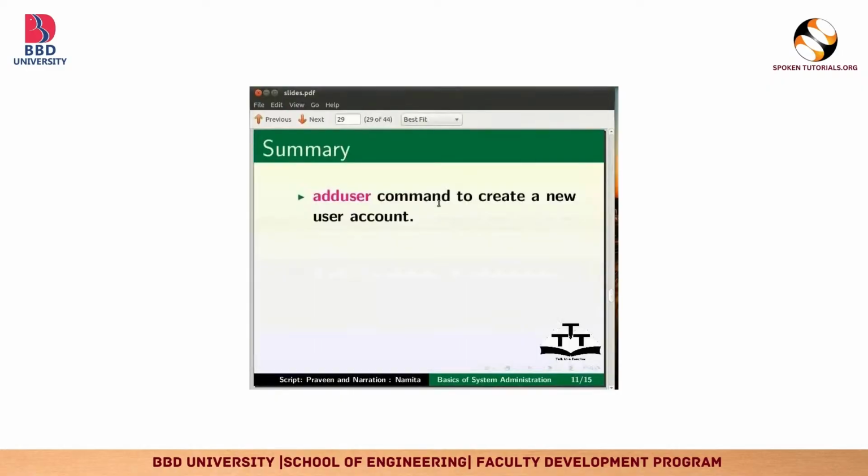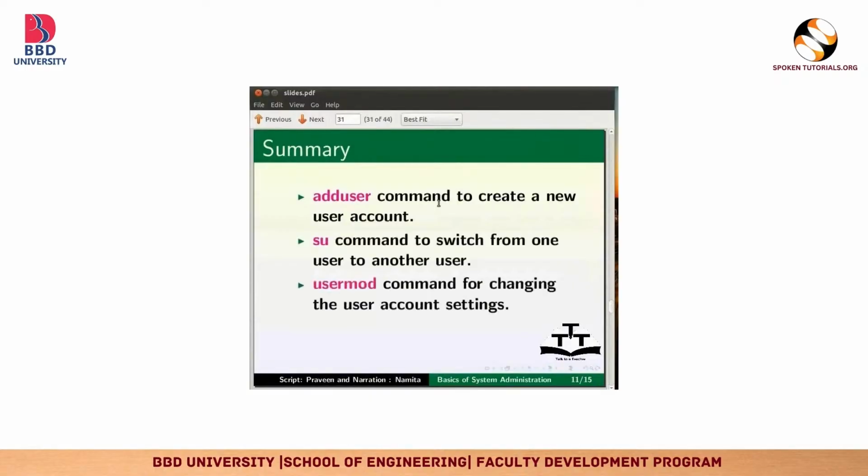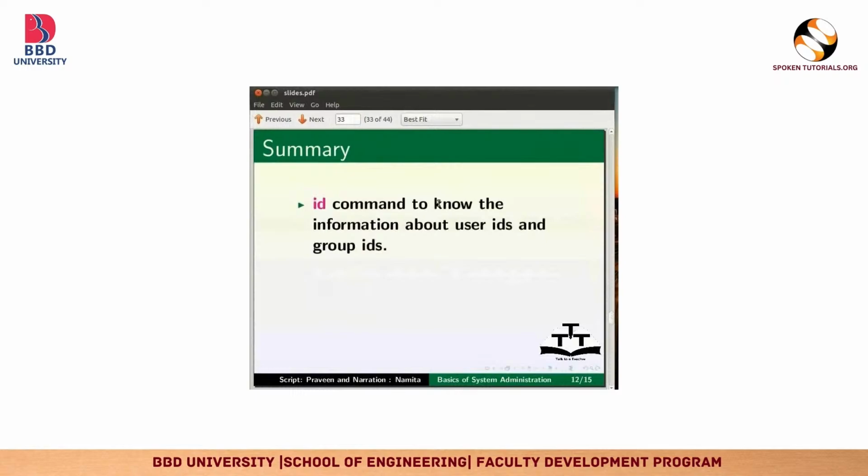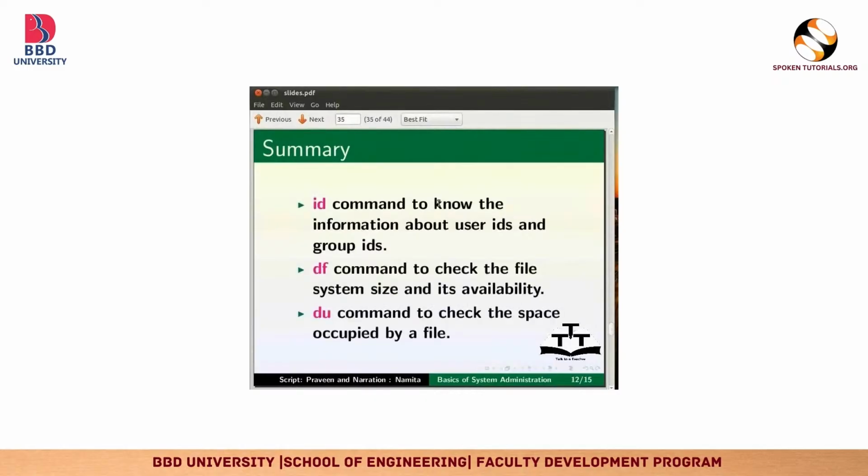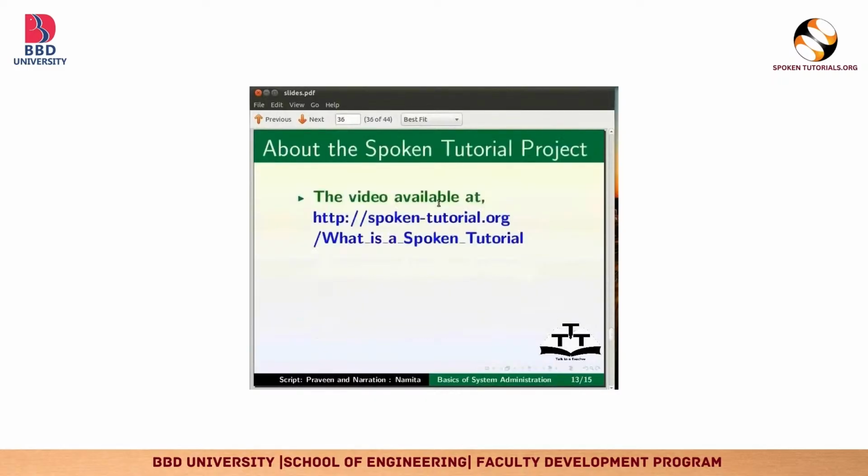To summarize, we have learned the useradd command to create a new user, su command to switch from one user to another user, usermod command to change the user account settings, userdel command to delete the user account, id command to know the information about user IDs and group IDs, df command to check the file system size and its availability, du command to check the space occupied by a file. This brings us to the end of this tutorial on basics of system administration.